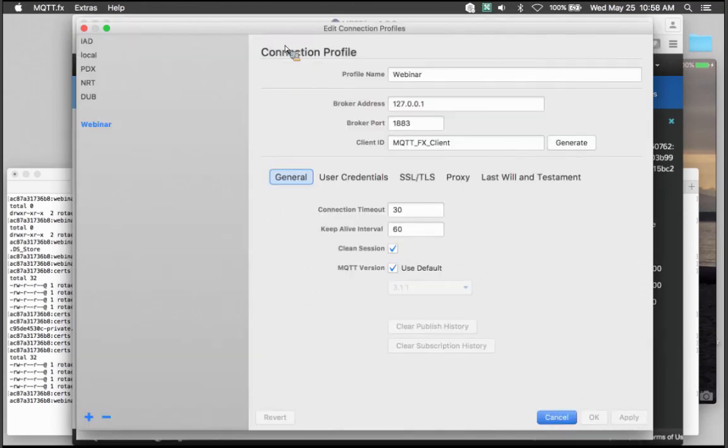So in this client, it's important to note there are other MQTT test clients. Mosquitto's a good one. There are other clients you can use. This just happens to be a good one that shows well for a webinar. So I've got a connection profile. I've already started this. I've called my profile webinar.